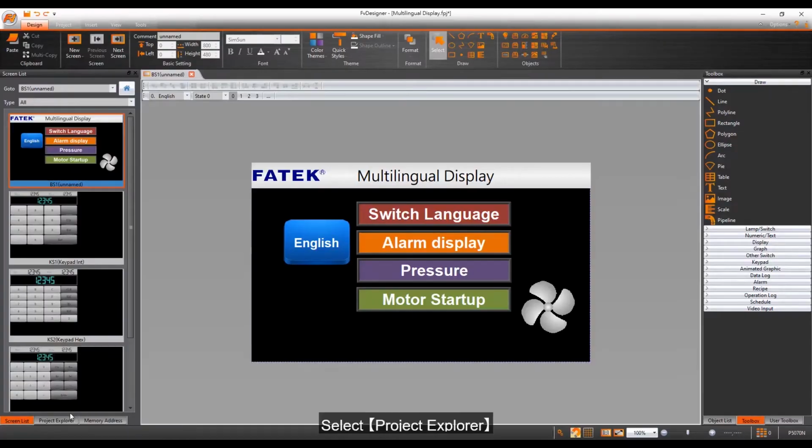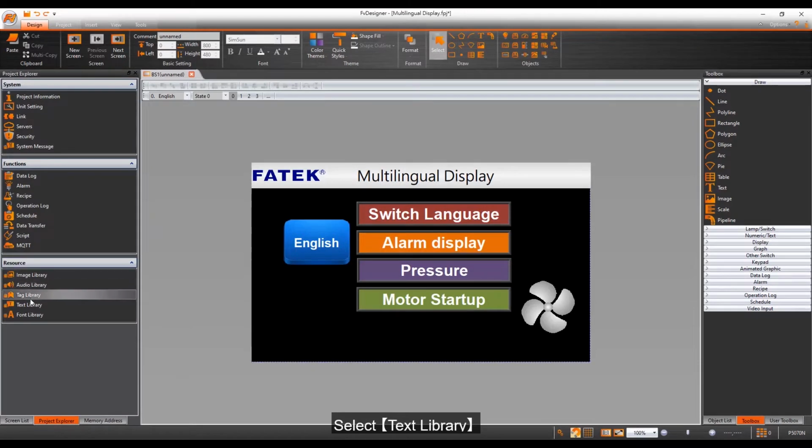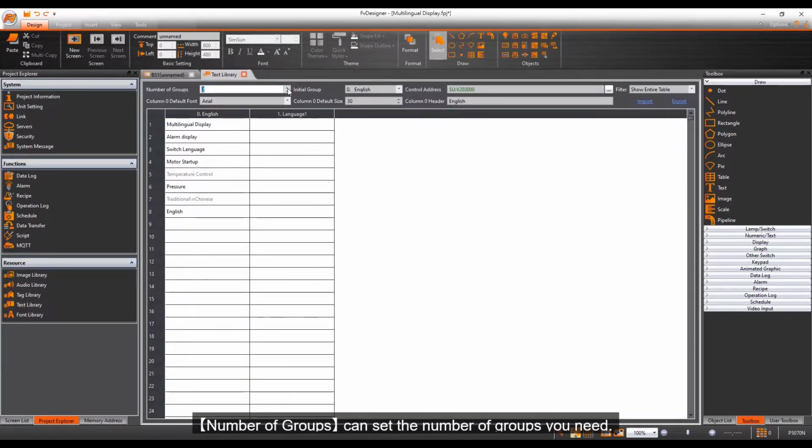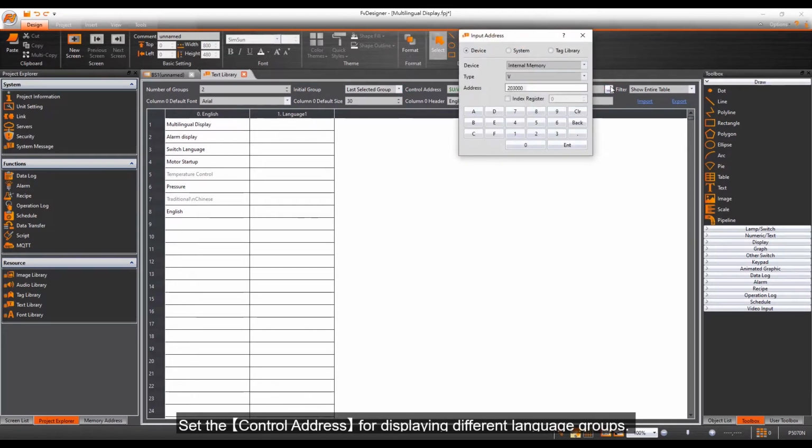Select Project Explorer. Select Text Library. Number of groups can set the number of groups you need. Initial group is to select the displaying language when HMI startup. Set the control address for displaying different language groups.